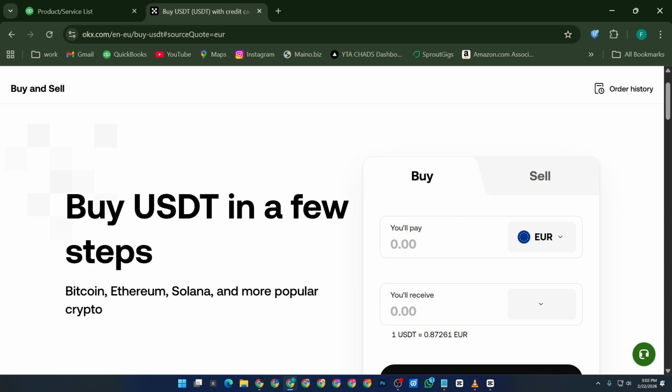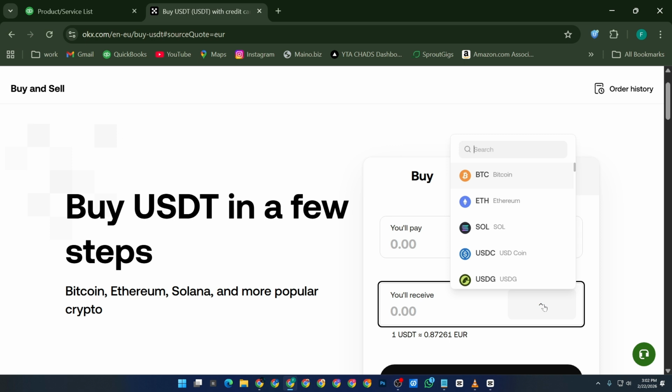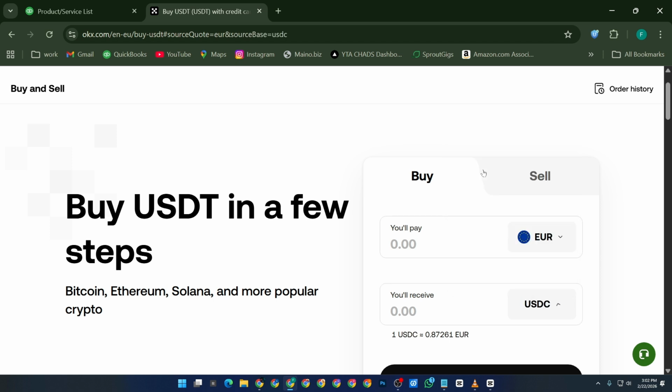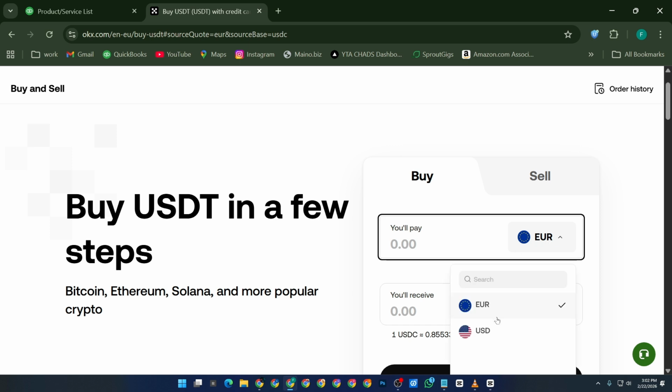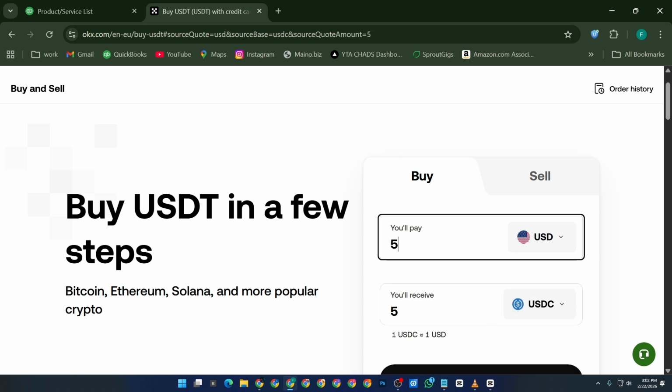Next, select USDT as the cryptocurrency you want to buy. Then pick the currency you'll use to pay, like USD, from the drop-down menu. You'll see the minimum and maximum amounts allowed, so just enter the amount you want to buy, and the system will show you how much USDT you'll receive in your wallet. After that, click Buy USDT.